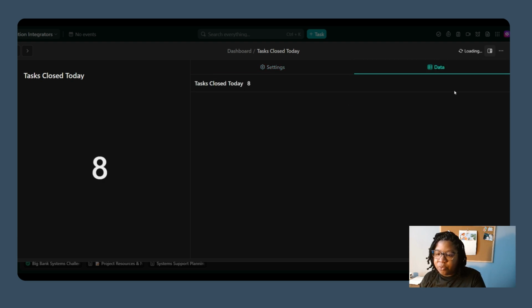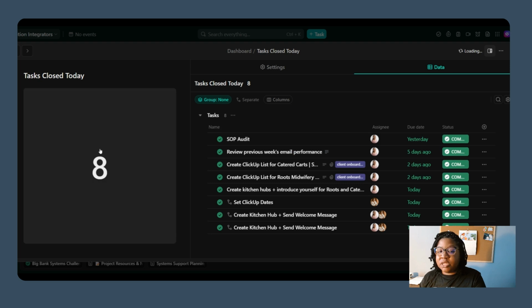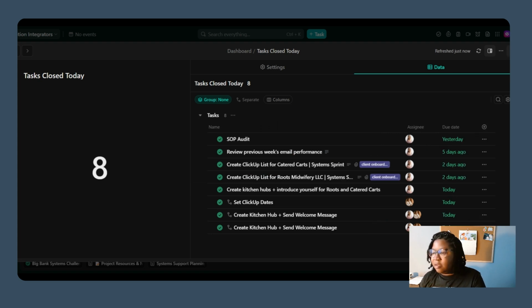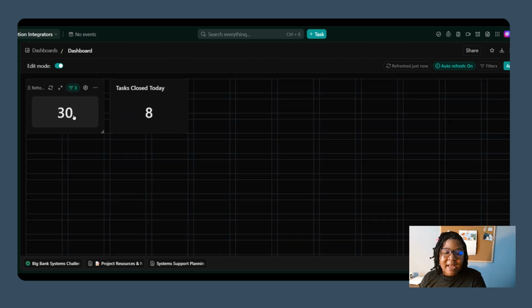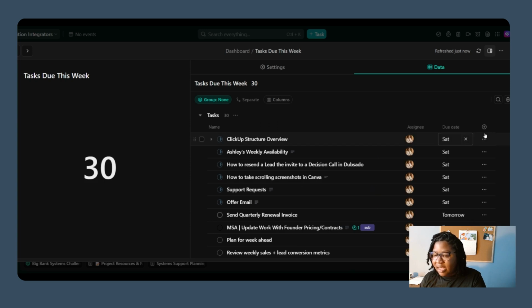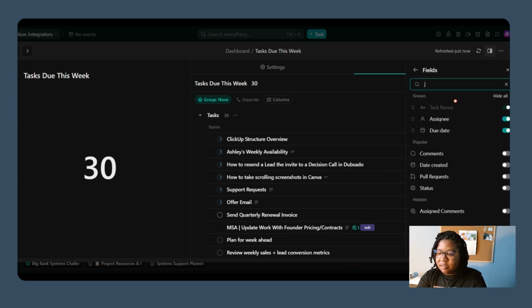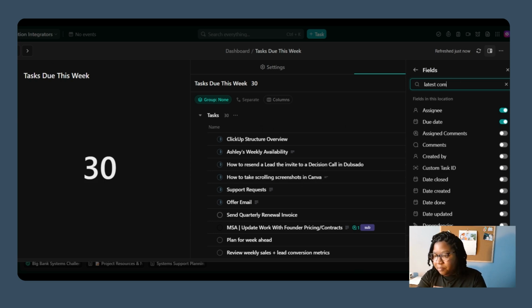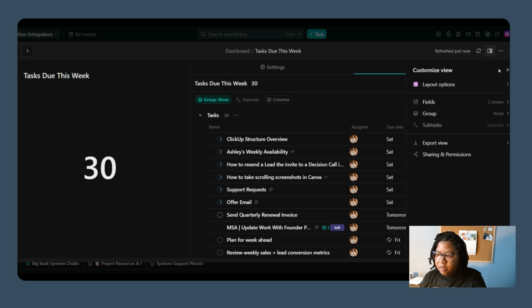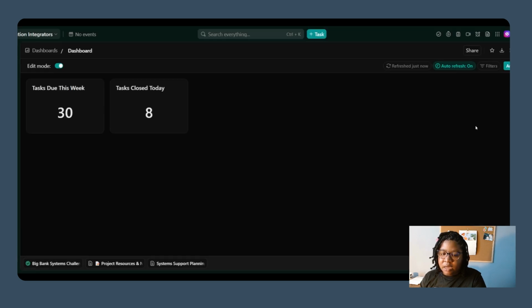Okay, cool. When you click on the number, it can actually show you the tasks. I don't need to see the status because it's closed. But for tasks to do this week, for the data, I don't really care to see the status, but I do like to see the latest comment. So I'm just going to add that, and cool.